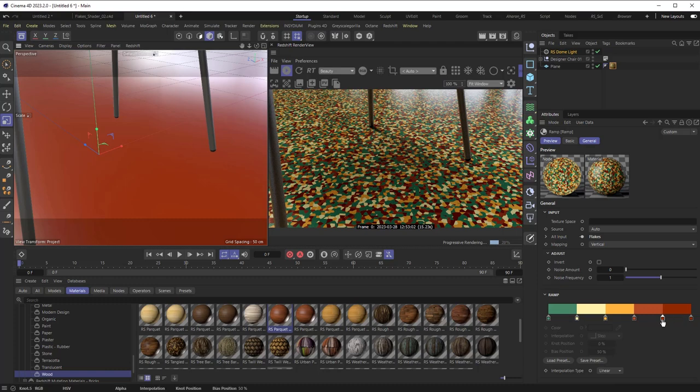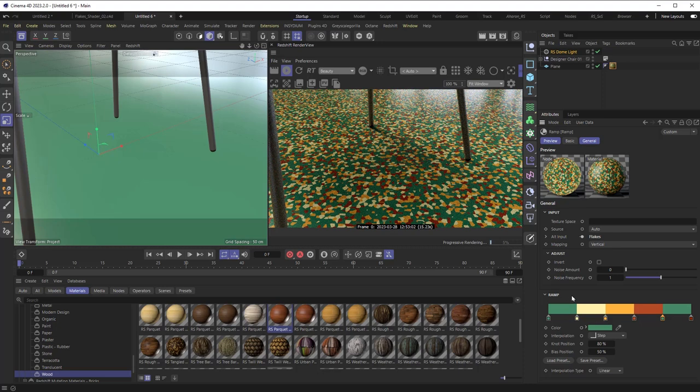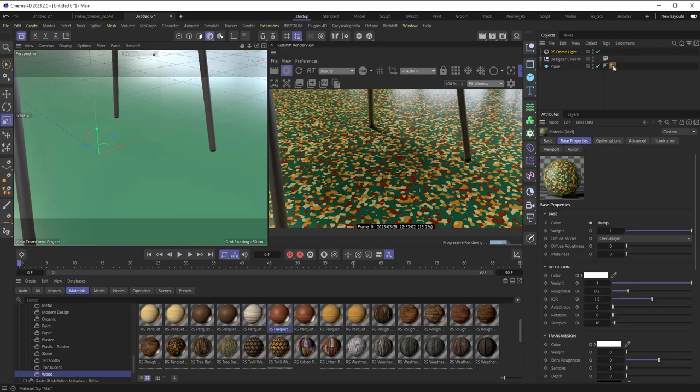Well, maybe select another color here and just choose the same as the green base. Maybe we want that as the base for the floor. And that starts to look a lot more like what we want. We can go back to the material here.